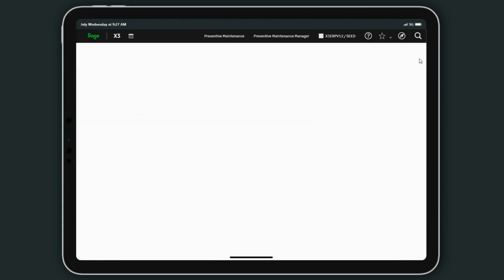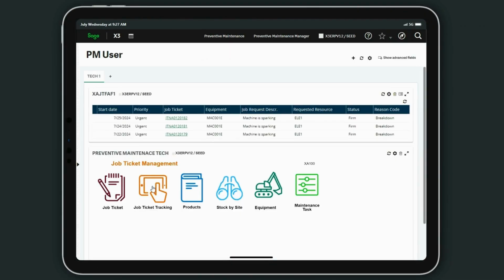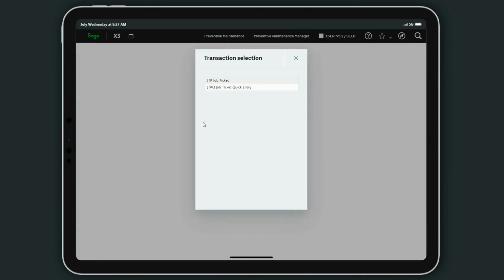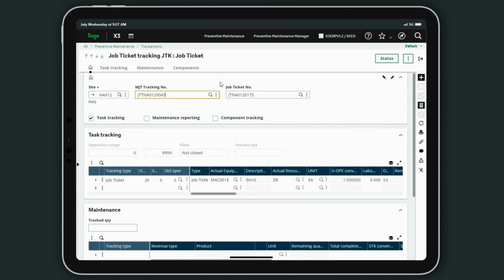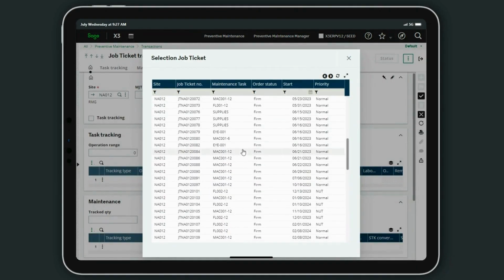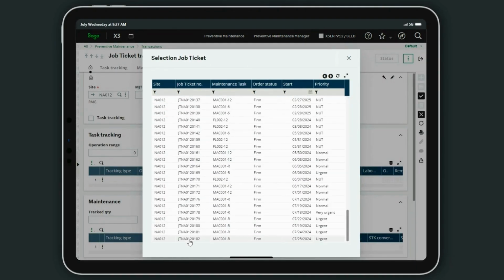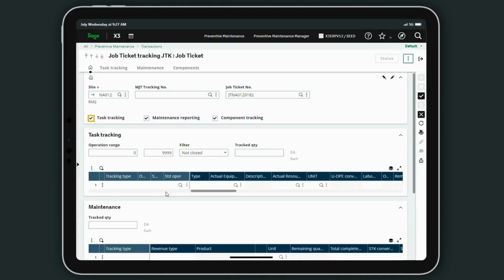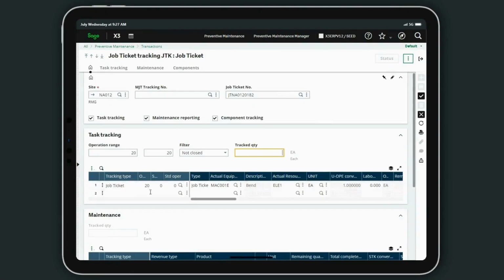Let's now return to our home page and start the repair task by selecting the Job Ticket Tracking icon. Once in the record, create a new entry by selecting the plus icon in the right panel. Then, use the lookup icon to find and select the job ticket. Use the operation filter to focus on the specific task. Next, tab through the task grid to confirm the asset, the actual resource, and enter the amount of labor used. In this case, the task took 6 hours.